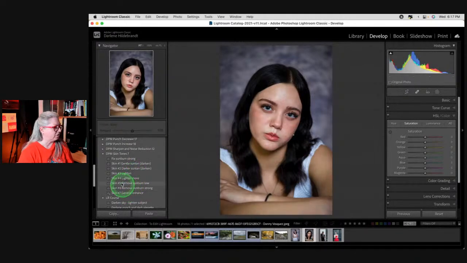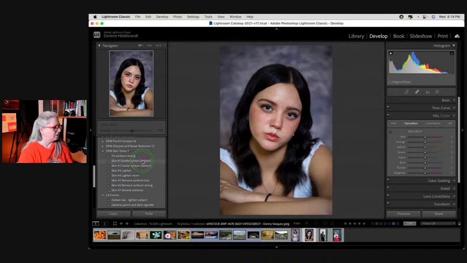So as I hover over, you can see that this one here changes the skin tone. So this one actually gives her a suntan, so darkens her skin. We can lighten the skin. Remove sunburn is actually great if you have somebody that has lots of red in their skin, right? So if I click on remove sunburn, you see how it's taking the red out of her cheeks like that?